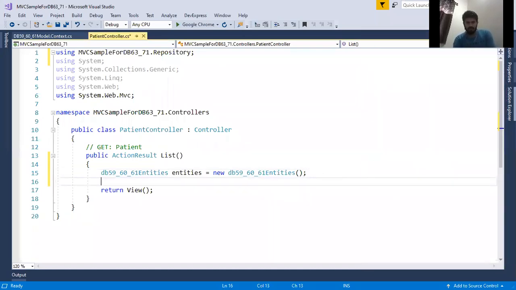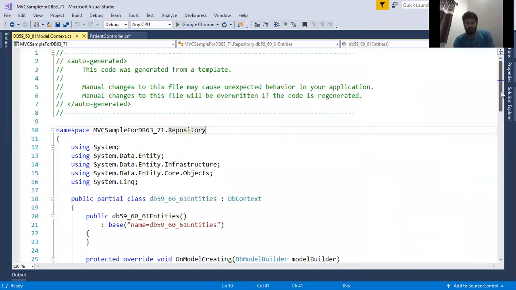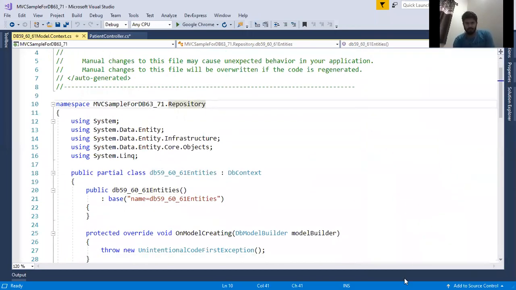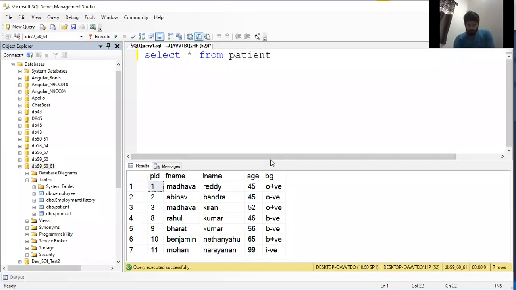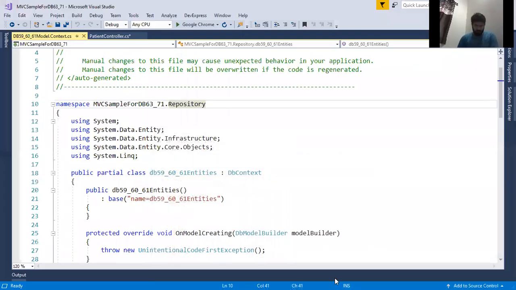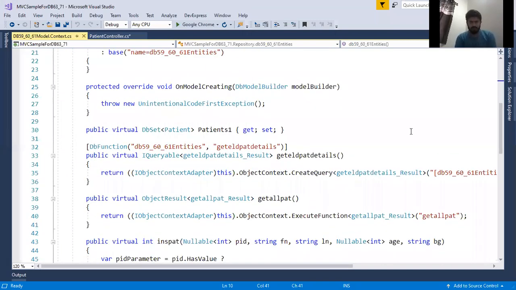Now tell me, how can I fetch the patient's data? All patients' data I wanted to retrieve. So tell me, how can I retrieve? Very simple. I already told you sometime back when I was explaining Entity Framework. Each table will be converted into one property. So what is the property name over here? It has created the property with the name patients1. I don't know why it is creating the property with the name patients1.